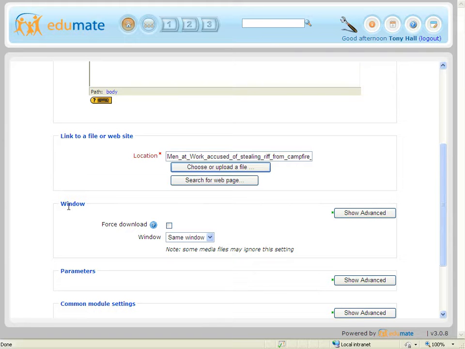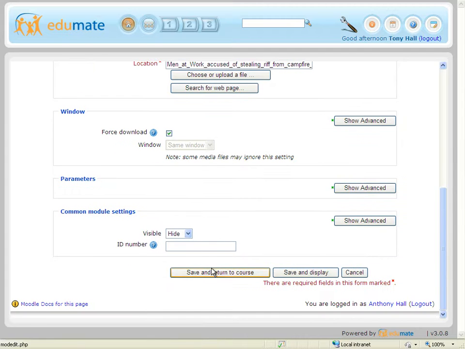The next section down is your window. You can choose to force students to download that file, or you can allow them to open it in a browser. You know how sometimes when you are looking at a file in a web browser, it will actually open the Word document or the PDF document inside of your browser. If you say force a download, then what that will do is show a little dialog box forcing the students to actually save the document to their own local computer rather than looking at it in the browser. You can then scroll to the very bottom and choose Save and Return to Course.